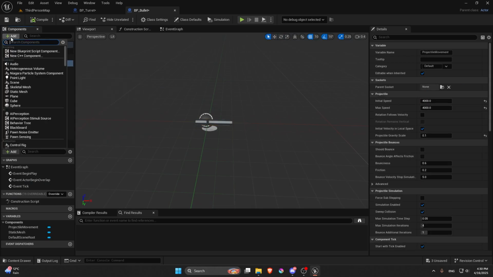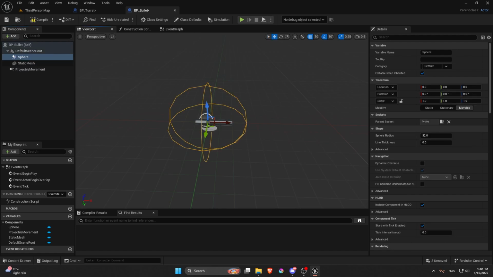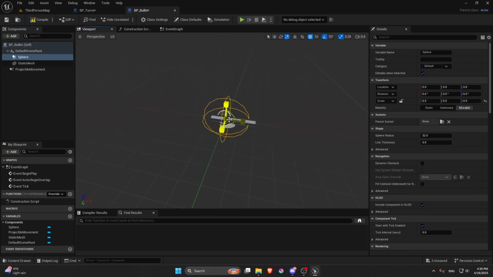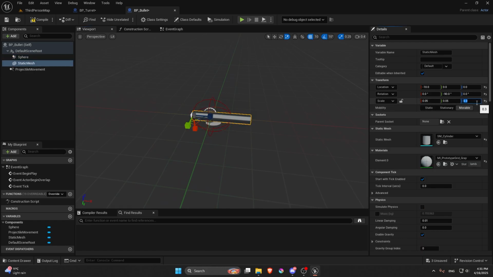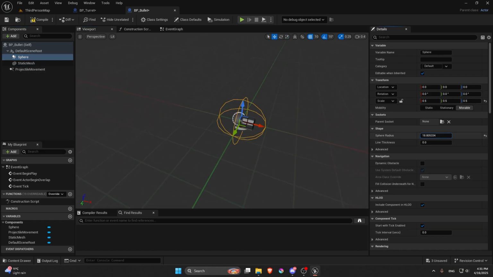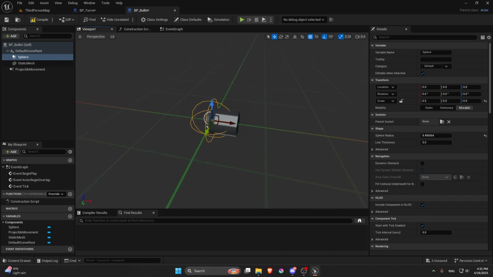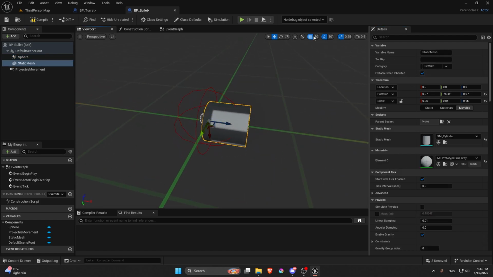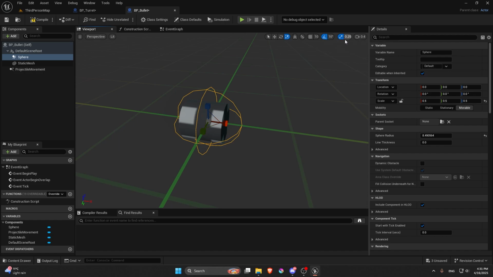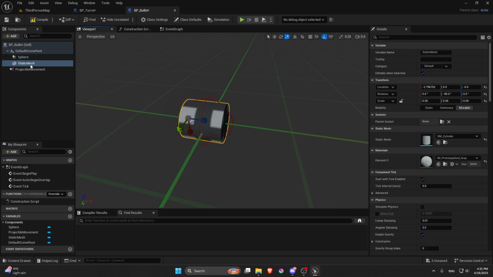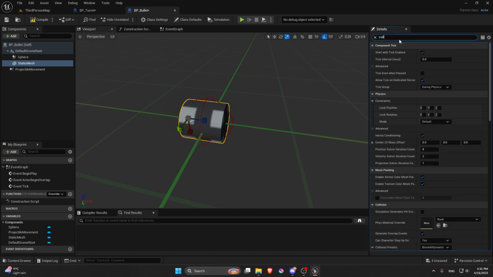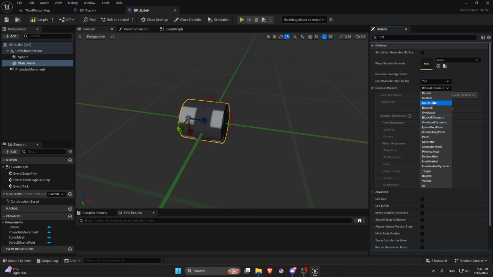If you want to add damage for the bullets, you can add sphere collision. Make it as small as possible. We're gonna make the bullets smaller as well, just like that. Sphere, let's make it even smaller. Just a tiny pebble. Okay. Can we make it smaller? Yes, we can. Second, static mesh, go to collisions and make it no collision.